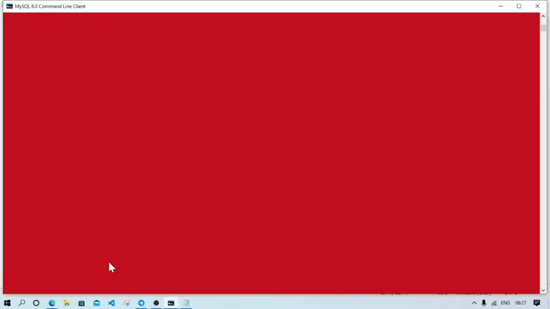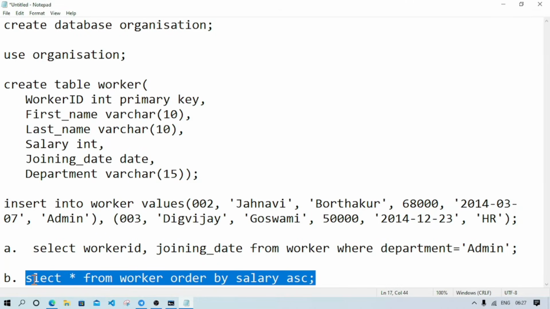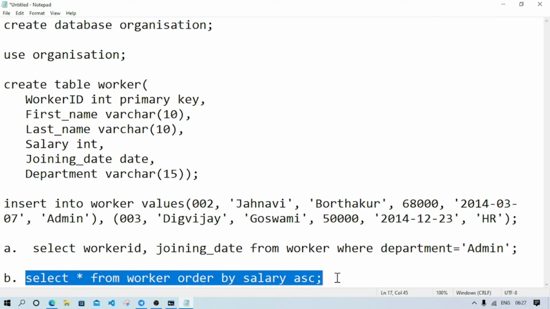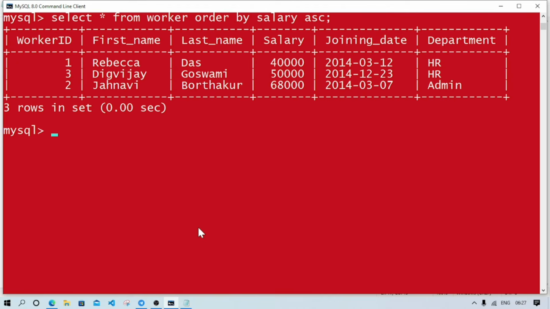In B, we have to display the records in ascending order of salary. For that, we will write the command this way. Select star, star means I am selecting all the columns, from worker order by salary ASC. So this command we will write to display the salary in ascending order. Let's execute the query. You can see now the person who has the lowest salary is at the top, and the person who has the highest salary is at the bottom. That means we have ordered them in ascending order.